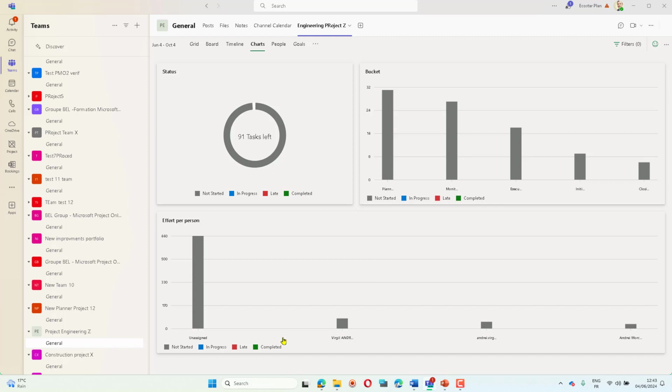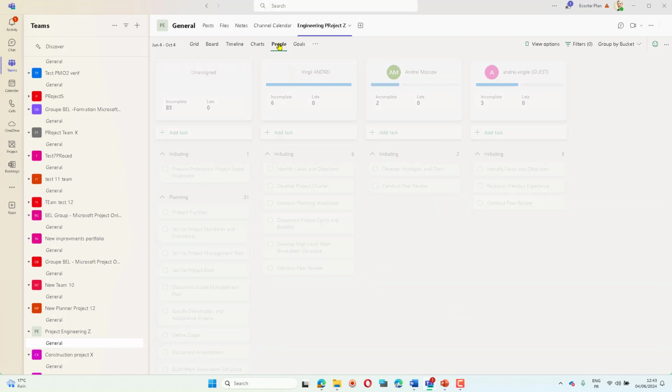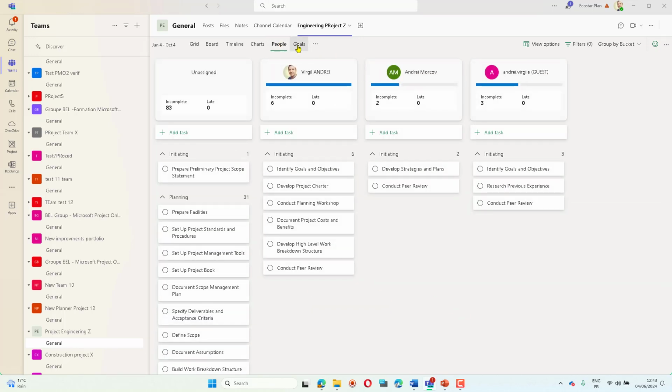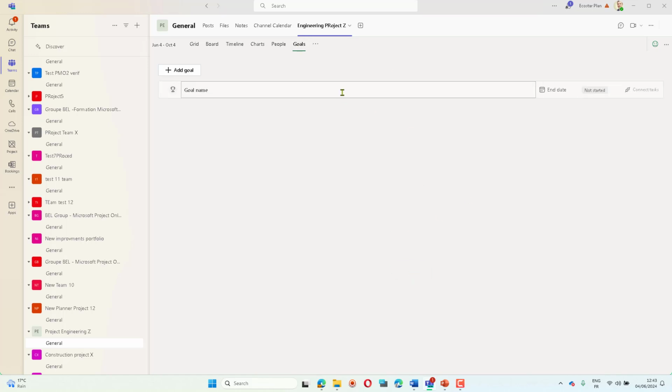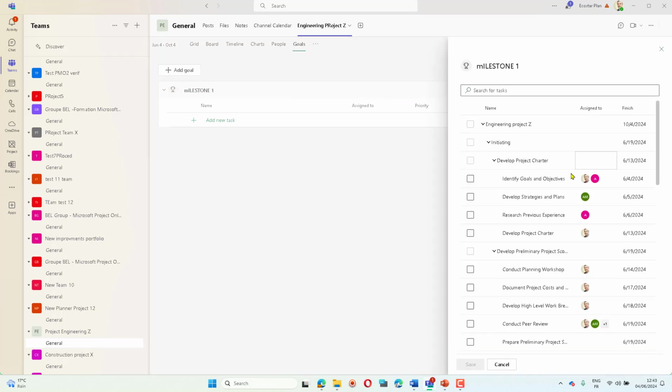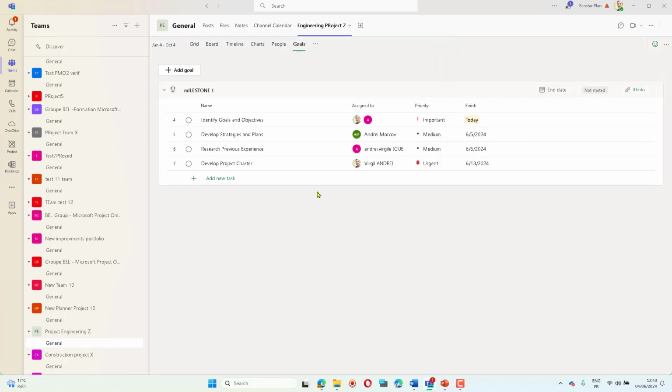We can have charts that are displaying different information. We can see the people with the assignments. We can also add goals. We can have, for example, goals by phases. First milestone, let's say, milestone 1. And each milestone can have connected tasks. For example, I can say milestone 1 is related to everything that is inside initiating. And as we can see, this can be attributed to individual tasks, not to the summary one. So I click save, so these are connected to goals.